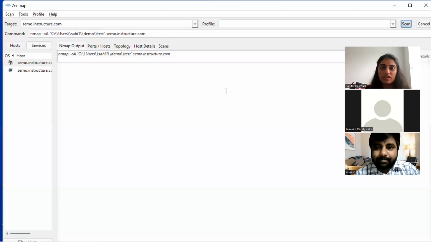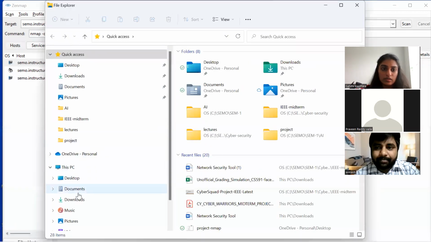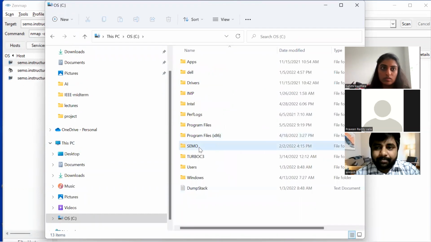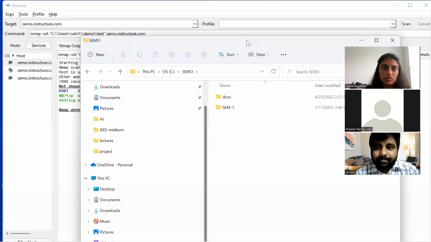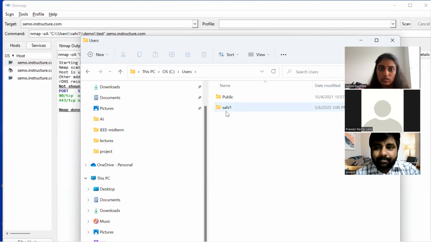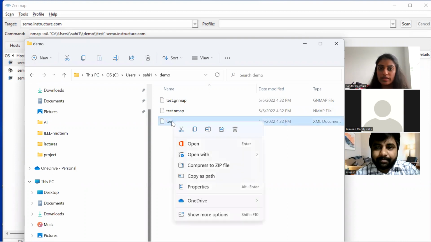So once I have run this command, this is done. So if we go over and see, sorry, I think it's C users. Yeah, if you see here, I have run the test, and all these files are generated, and all the scan results will be there in this.